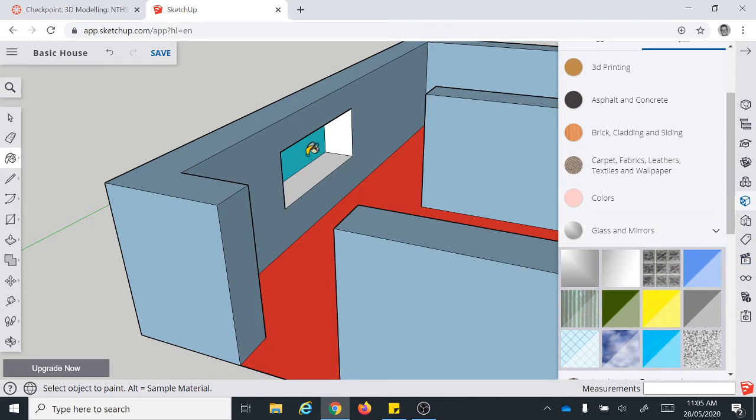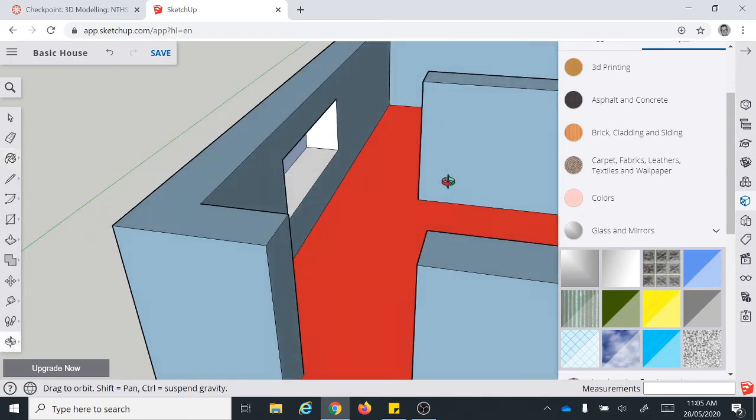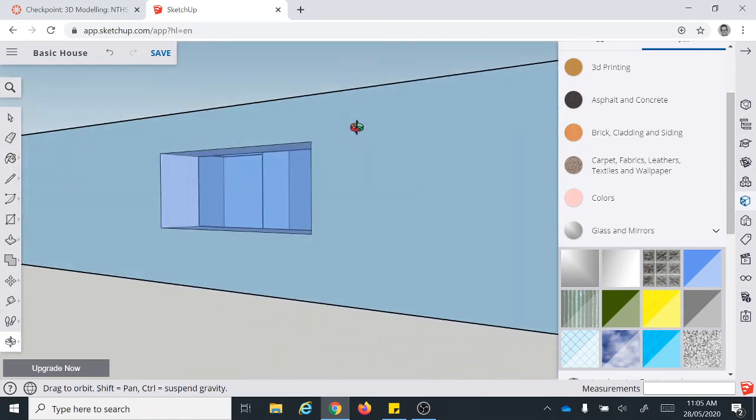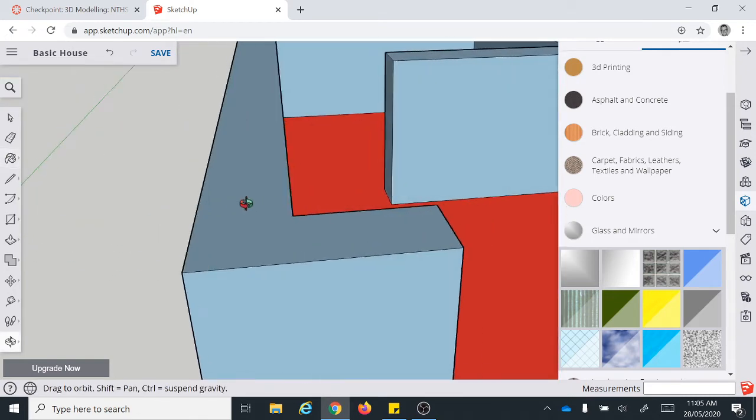And now I'm going to click on this side of the surface here and also the other side, and all of a sudden we've got transparency, we can see through, and it looks a little bit more realistic.